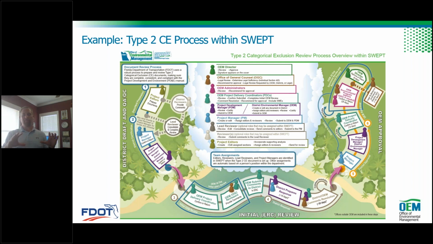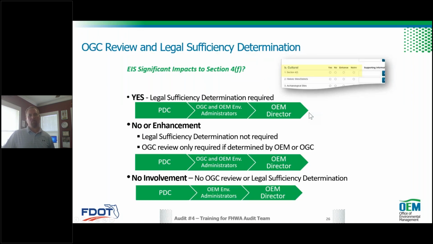So for those classes of action that require that, SWEP's been designed to put in some internal controls to route things in particular ways and ensure that they follow that path in order to make sure we're compliant with our MOU and our requirements in the manuals and things like that. So that next slide just talks about what I just went through.